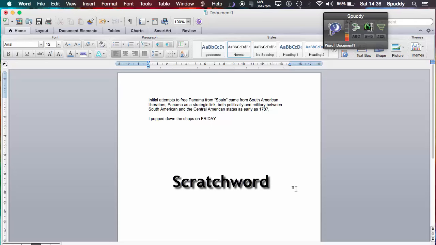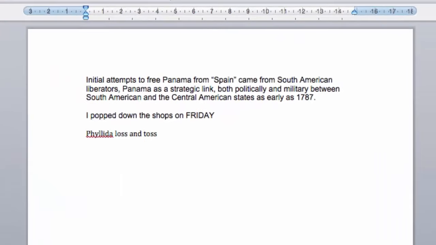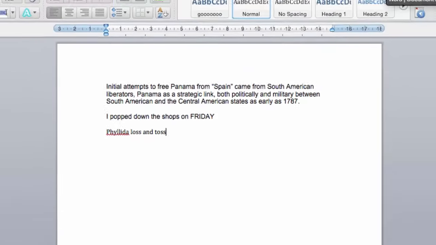Let's see if we can add a word that doesn't exist in your vocabulary. Wake up. Fila de los Santos. Go to sleep. So that's incorrect as it's a place, a town. So I need to add that.